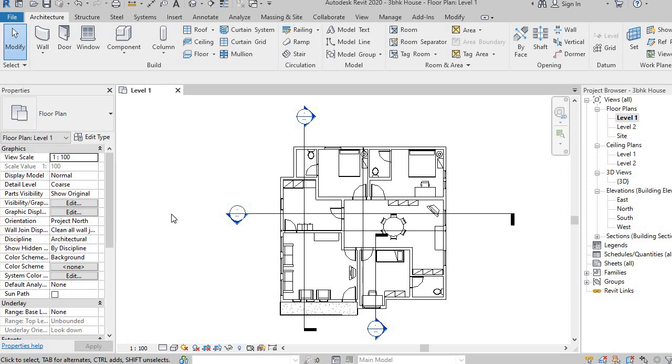In this lecture, we'll be talking about views, like different elevations, sections, how to duplicate views, adding some callouts, hiding elements, and changing the detailing of the elements.